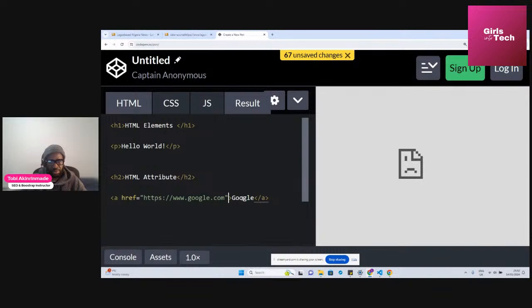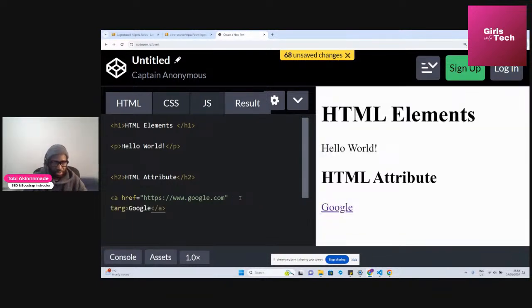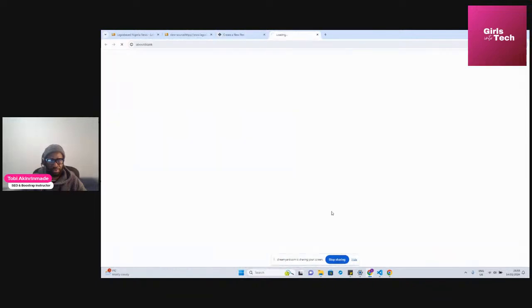But there's something else that we can do. There's another attribute called target blank. And basically what target blank does is that it would open your link in a different browser. So if I do that, it's going to open Google in a new browser.